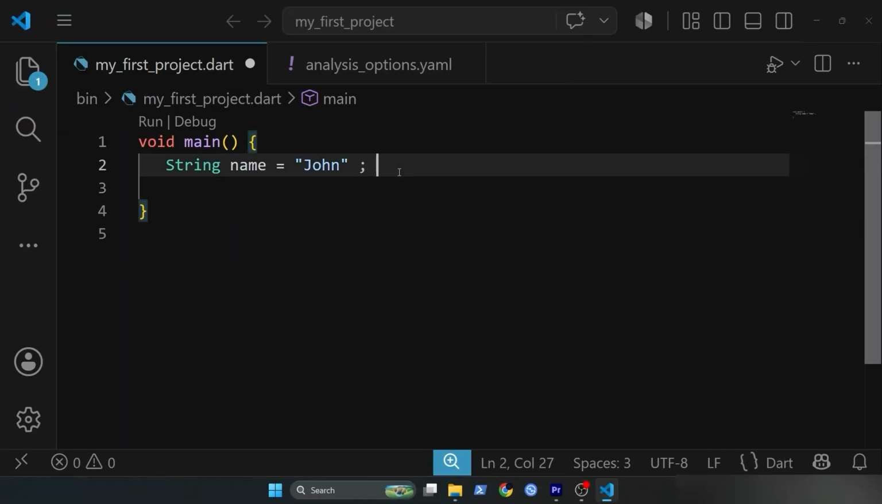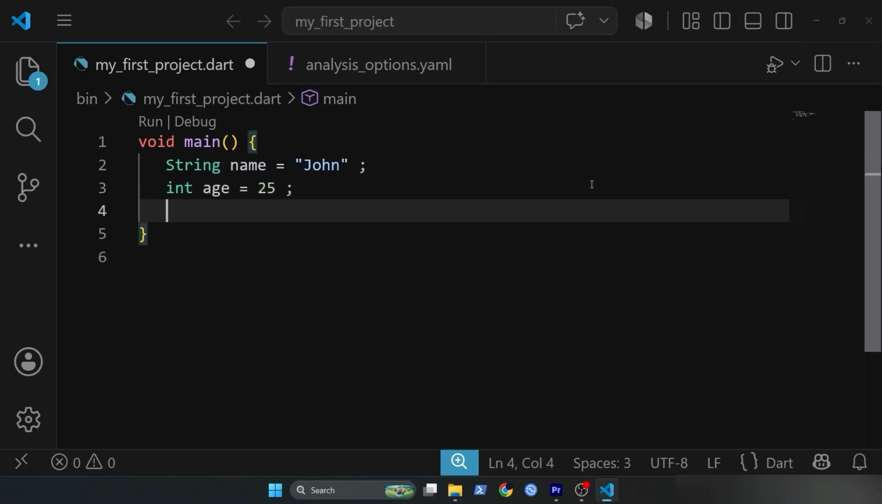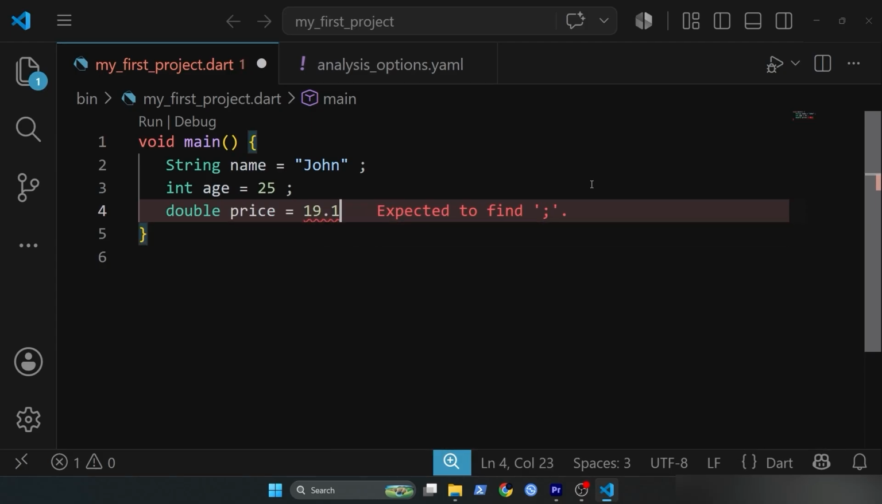If you have a whole number, like your age, we use int. It stands for integer. Int age equals 25. Simple, right? No quotes needed for numbers. If you have a number with a decimal point, like a price, let's say 19.99, we use double. Think of it like a double precision number. Double price equals 19.99.